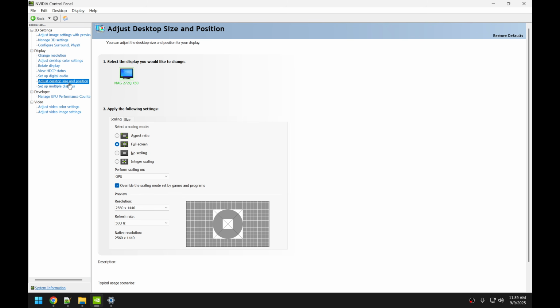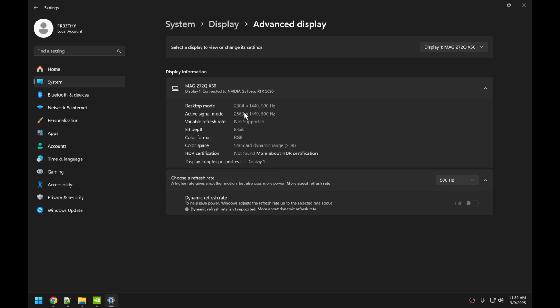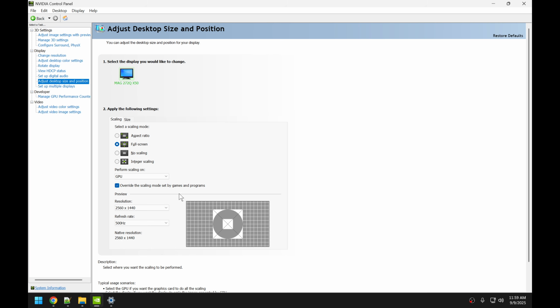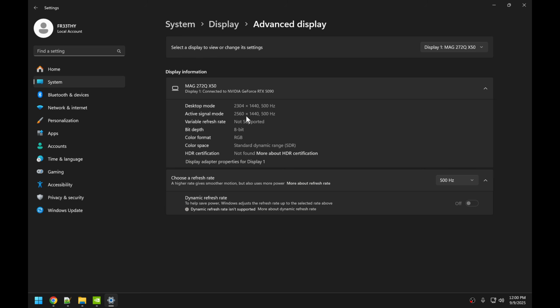We're already stretched because we set it to full screen here. And like I said, it doesn't matter what we set here, it's going to be GPU scaled. Any resolution that you create with the NVIDIA control panel will be GPU scaled, as you can see here. Active signal mode is 2560 by 1440 and desktop mode is 2304 by 1440. These numbers do not match up, so we are GPU scaled. Even if I go in here and set it to display, it's still going to be GPU scaled. So I'll press yes on that. You can see here, it is still GPU scaled. These numbers are not the same.